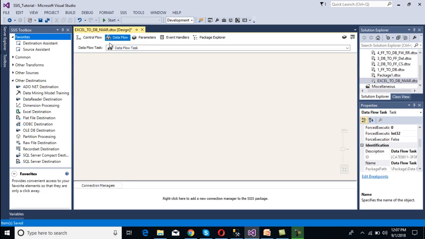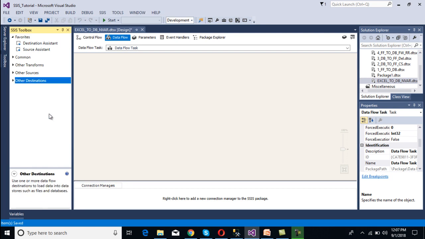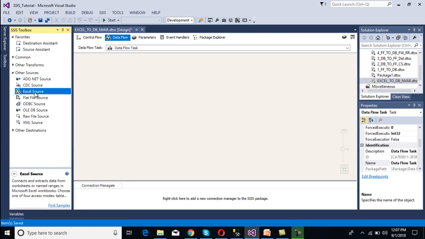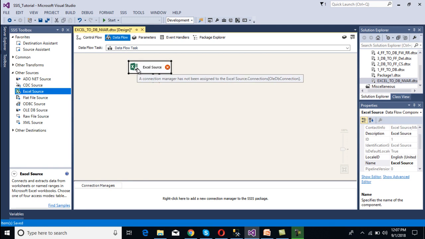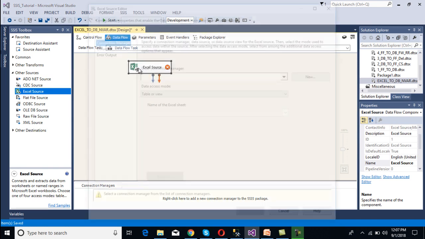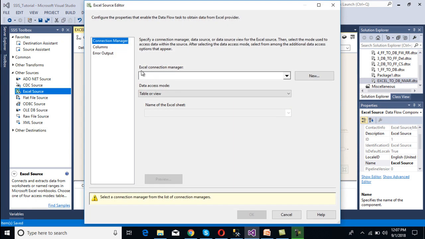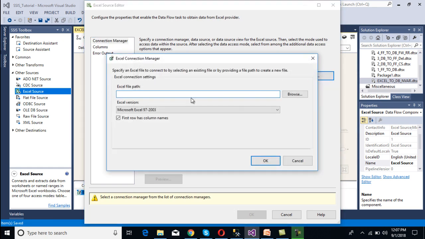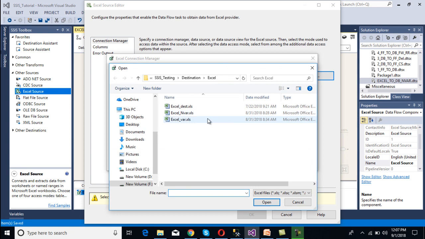Inside the data flow panel we have to use Excel source. We can drag and drop this Excel source, and here we need to make the connection with the Excel file. Once we double click on this Excel source, it will ask for an Excel connection manager. We don't have an Excel connection manager yet, so we need to create a new one. It will ask for the Excel file path, so we need to specify that file. We can browse, and this is our Excel source. We can select this file and click on open.